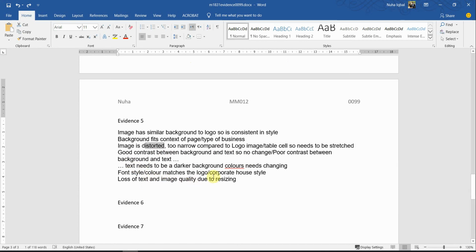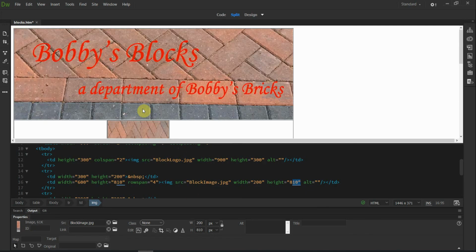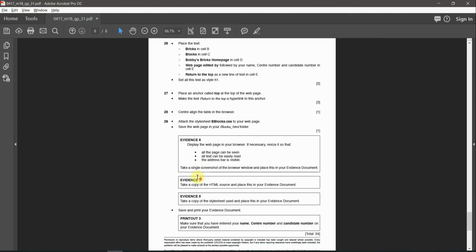Font style and colors matching the corporate house style. You can suggest that the font is more matching with the logo or the house style, and loss of text and loss of quality due to the resizing. You can see the quality is not that great. That's because of resizing or the poor quality. So evaluate this image according to your opinion and put it into evidence number 5. So that was evidence number 5. Let's move to the next question.